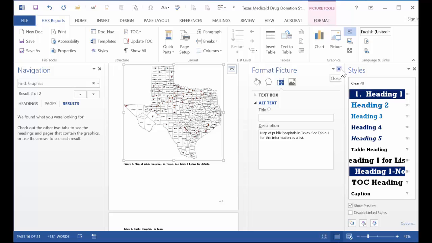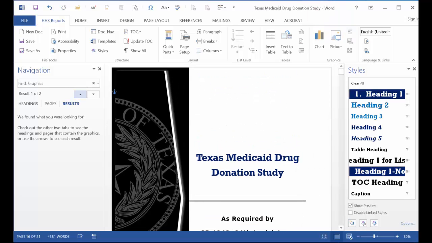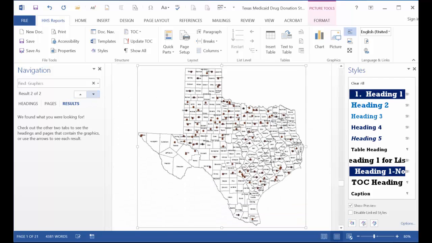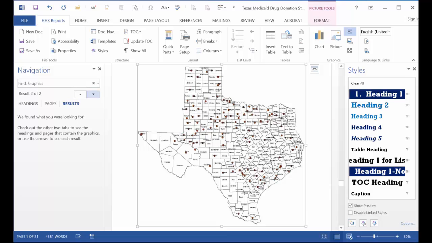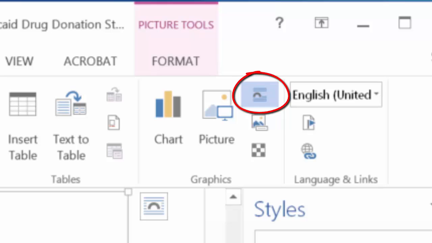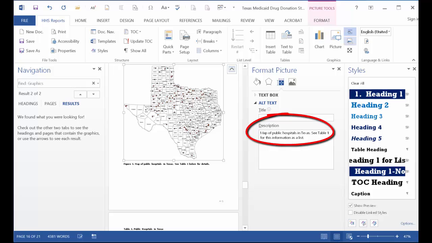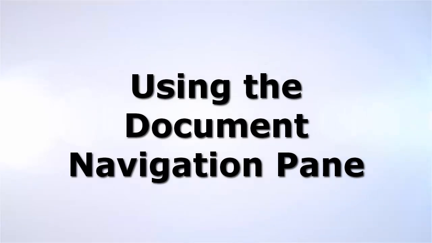We find 2 graphics in our example document. The first, our logo, is defined in the template as a background object and is not necessary to be deemed as an accessible graphic. The second graphic, our Hospitals in Texas map, is important information to all readers of our document. We can quickly see that this graphic is both in line with text and the description is defined. Now that's a very powerful way to ensure accessibility in our document. Using the document navigation pane.